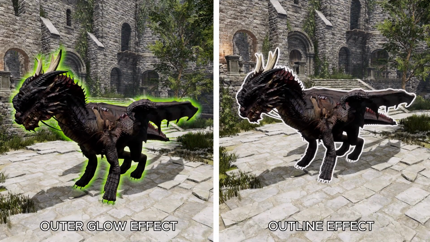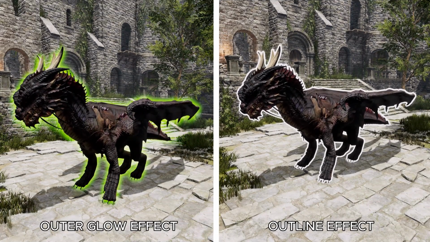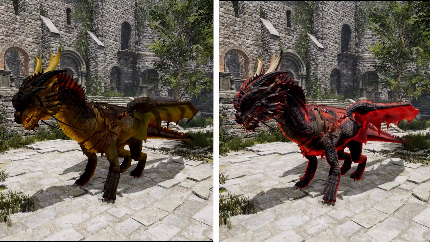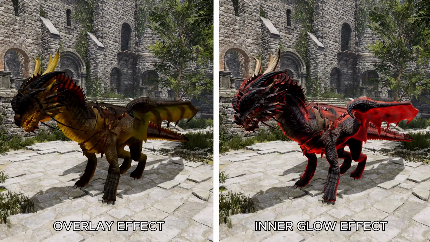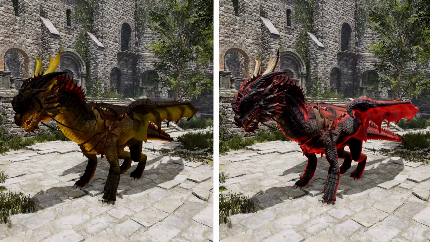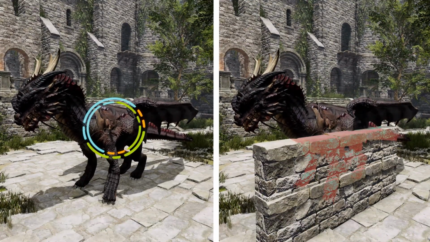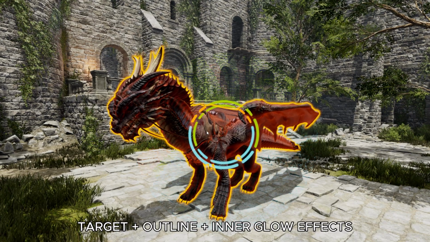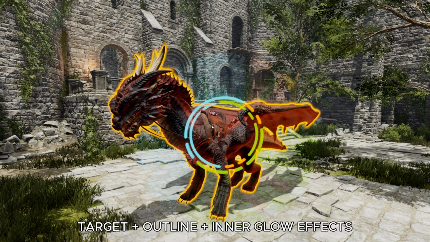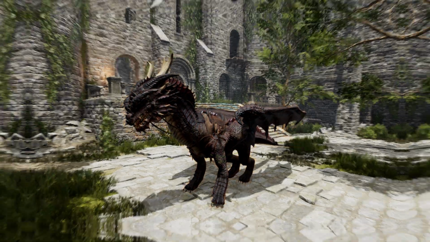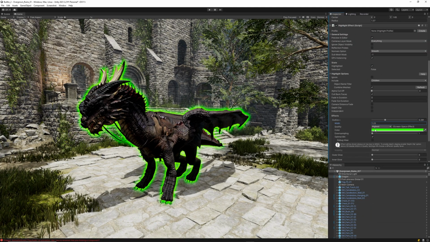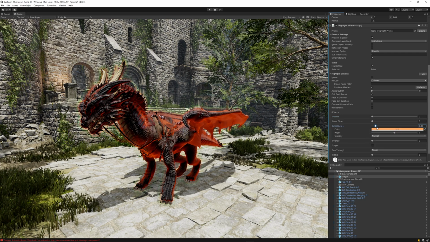We've already seen the main setup and highlighted those features one by one in previous videos, which you can access from the description of this video. Highlight Plus is known for its ease of adding inner and outer glow, outline, overlay, and see-through effects, with easy configuration for each of these options, with multiple parameters to change their behavior, appearance, and much more.